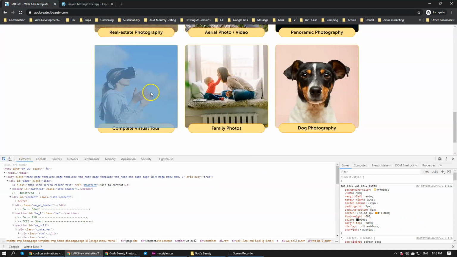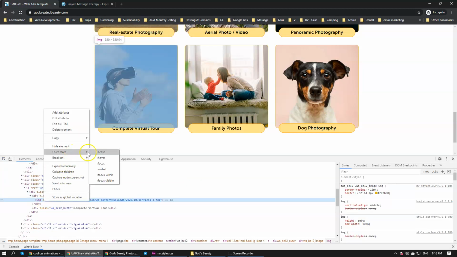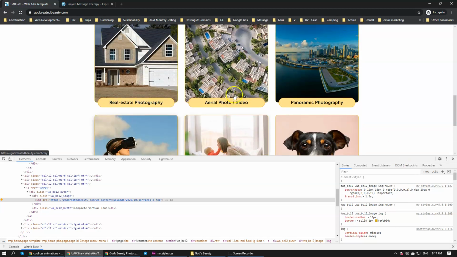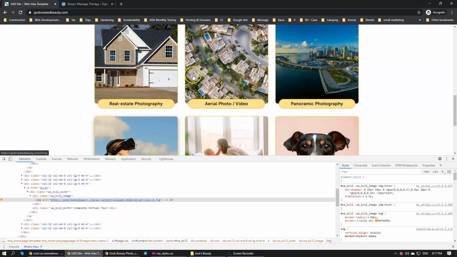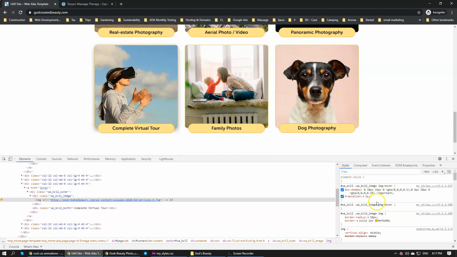Let's take this image here and let's force state on hover. Okay, transition 1.25 seconds. Okay, so we get this hover effect that takes, let's change it to 1 second. Okay, so I think this is nice. We have the transition effect going on. We'll keep that.